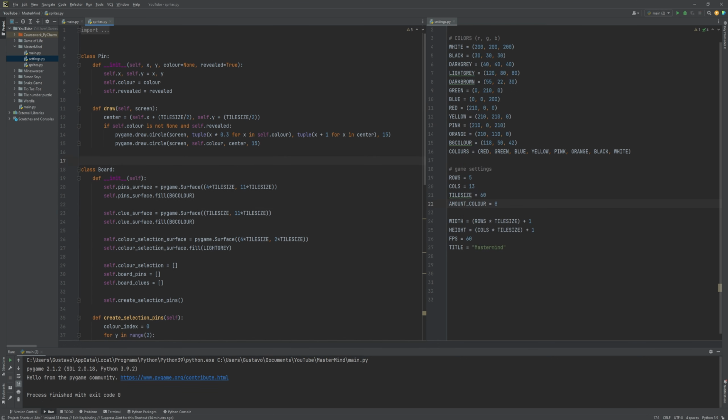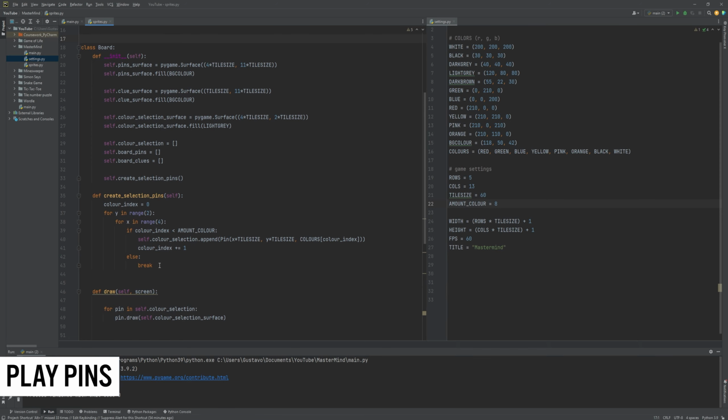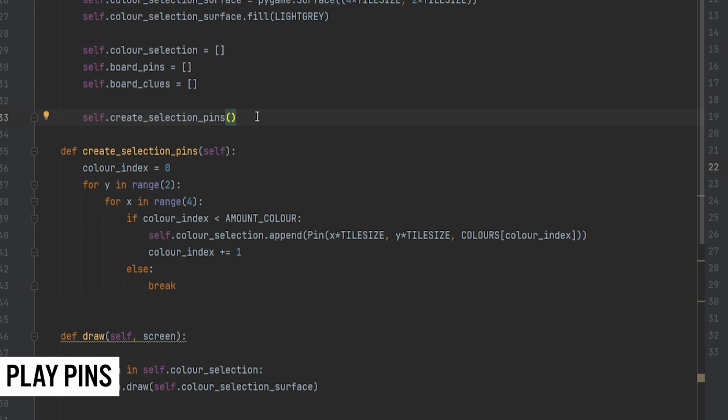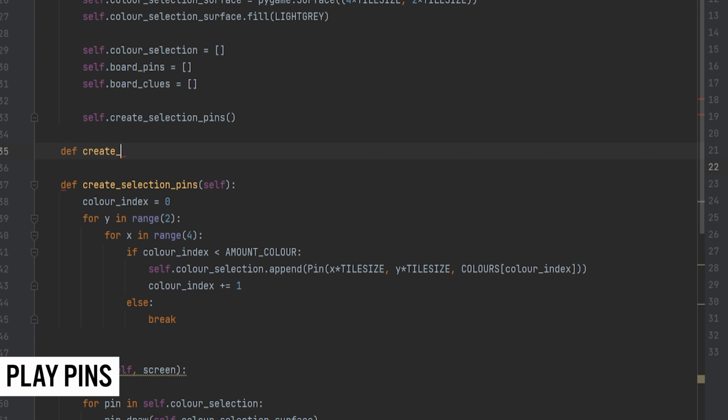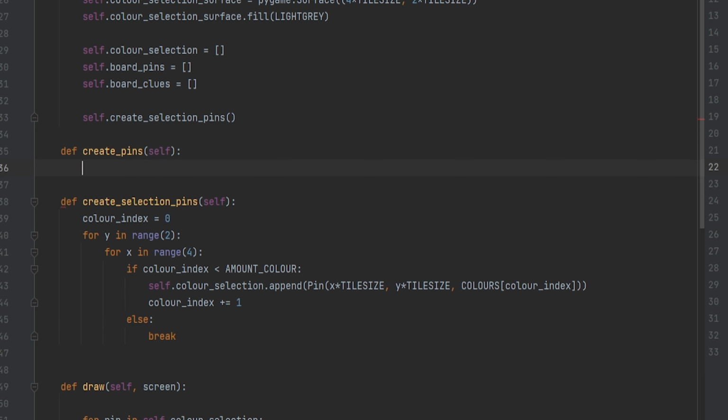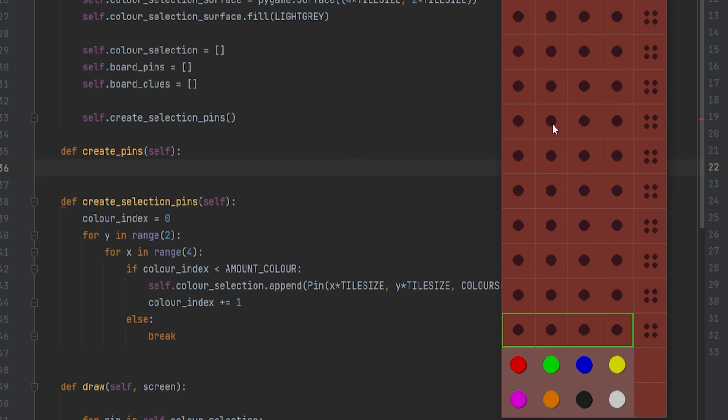Okay, let's do the actual pins in the middle where we're going to be placing them. So we're going to go back to our board class. We're just going to define a new function here called create pins. This function will basically put all the pins in place, but they will have a non-color. That means it's just going to show a little dark dot like that. It looks like it's empty.